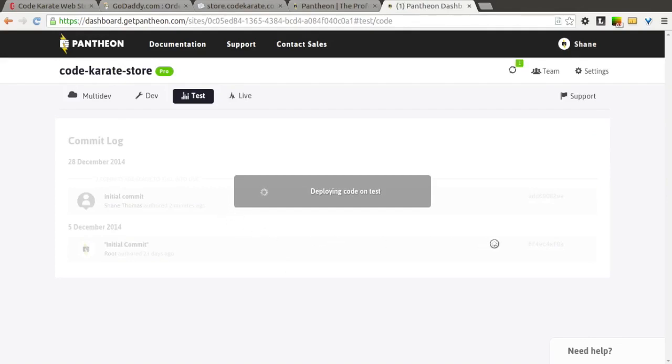So this is just finishing up the process of setting up that test environment, and then once this has been completed, we will also set up our live environment.